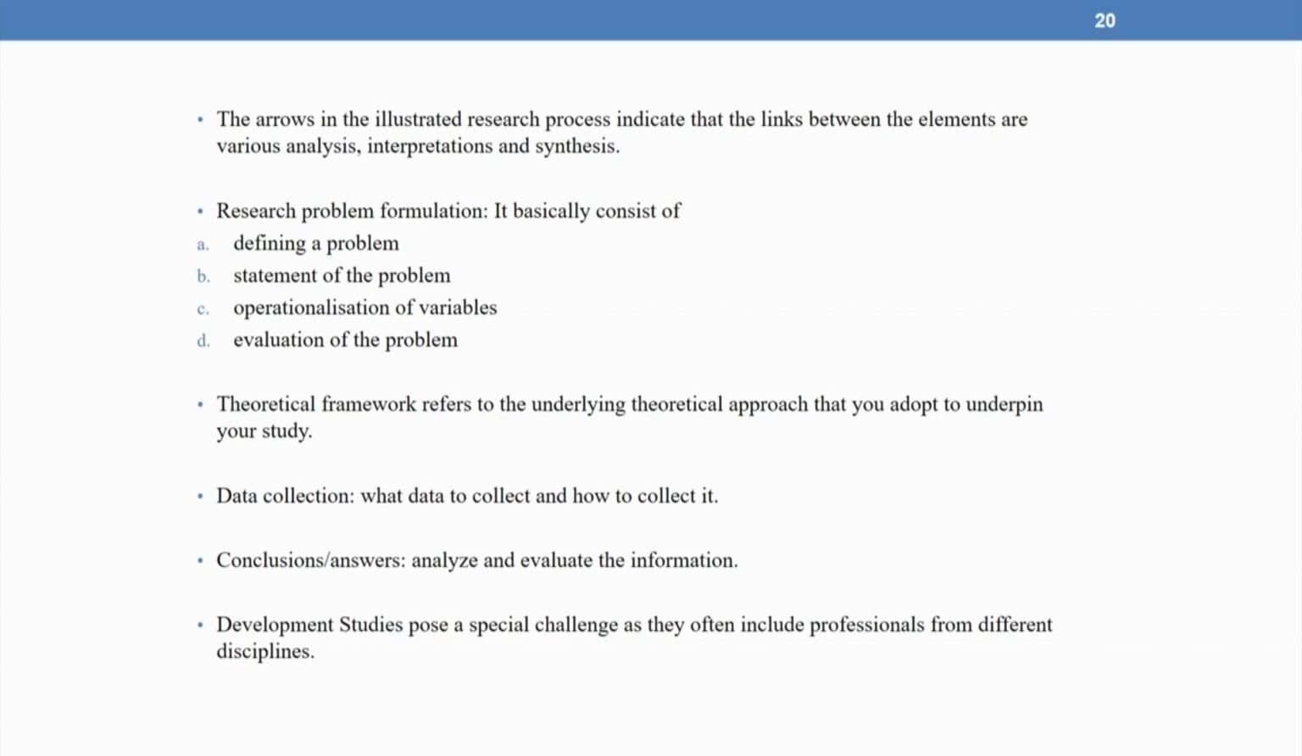And how does this happen? When we read the literature, we continually develop and refine our theoretical and conceptual framework. Therefore, it is a vital part of the research process, and it is important to alert us to potential problems before they occur. The next step is data collection.